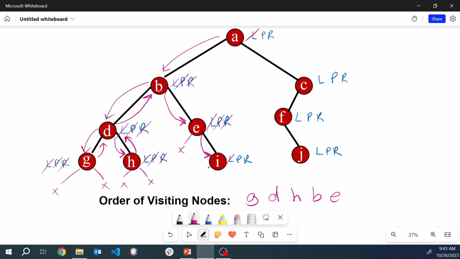I's first instruction is go left. There's nothing there. I's second instruction is print. We print I. The third instruction is go right. There's nothing there. I finishes. We go back to E. Well, guess what? E has completely finished. So now we go back from how we got to E, which is from B. Well, guess what? B has completely finished. We've already gone left, printed, and gone right.